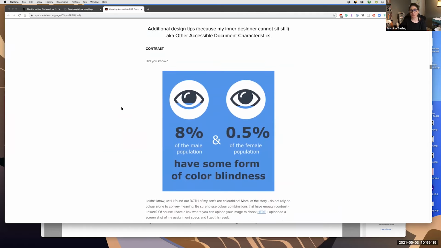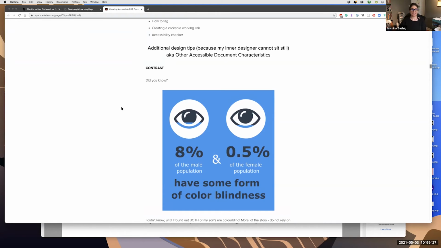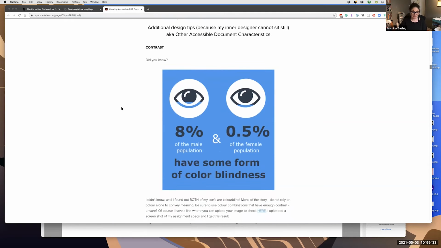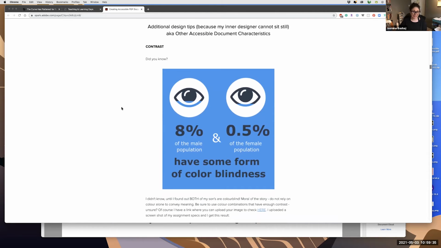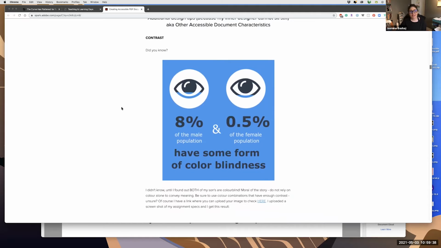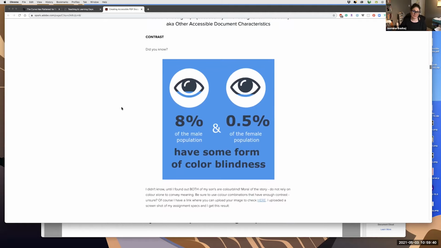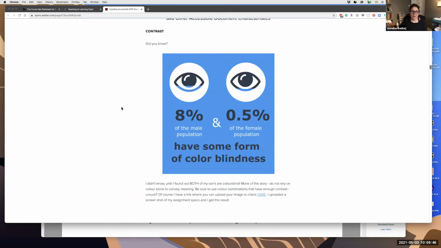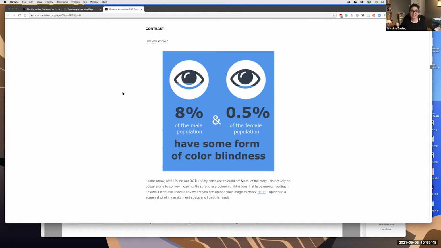So a few things you should know just about creating or the design of your document. Did you know that 8% of the male population and 0.5% of the female population have some form of color blindness? I didn't know. I'm a designer, I should know this. I didn't know until I found out that both of my sons are partially colorblind. So moral of the story, you can't rely on color alone to convey meaning. Be sure to use color combinations with enough contrast.